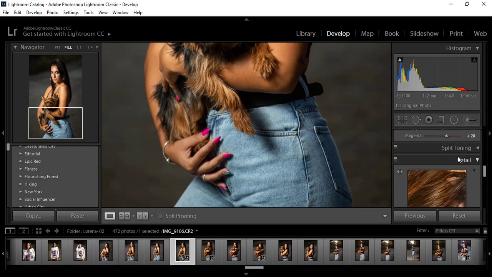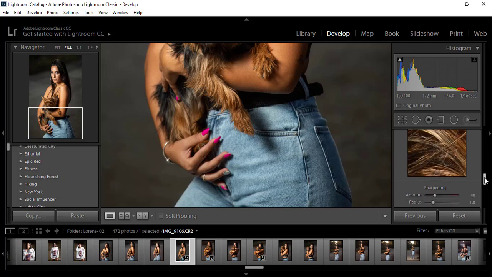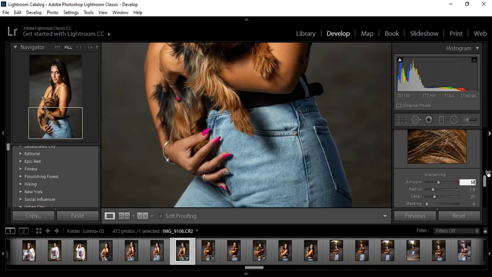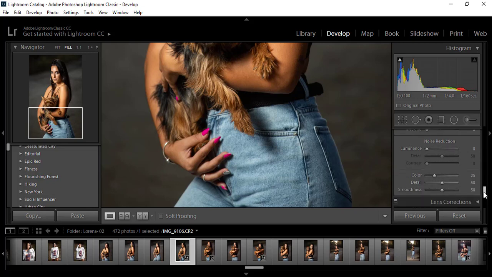Personally, I don't sharpen my images because Lightroom, for some reason, cannot handle sharpening in a great manner. 58 would be the highest I would ever do, personally. As long as you have good glass, I think you don't really need to do that anyway. The detail slider is kind of the same thing. It's kind of like the new texture slider in Photoshop 2020, seems like it, at least. Noise reduction muddies the whole image, so I'm not going to do that neither.